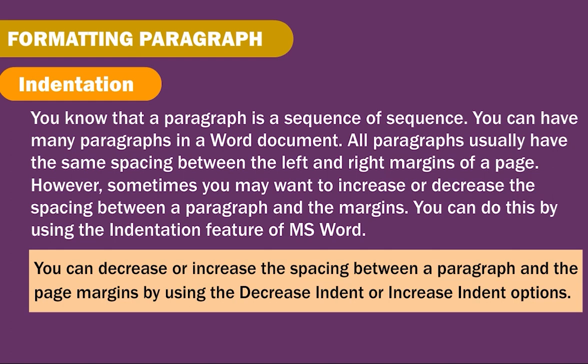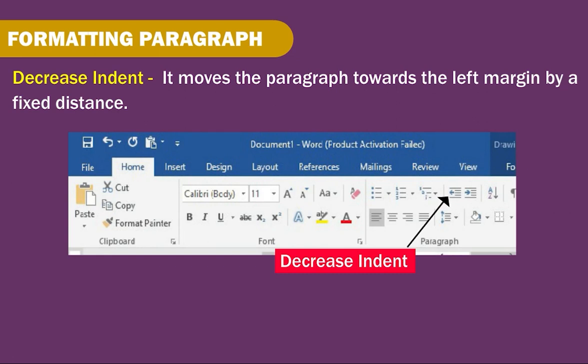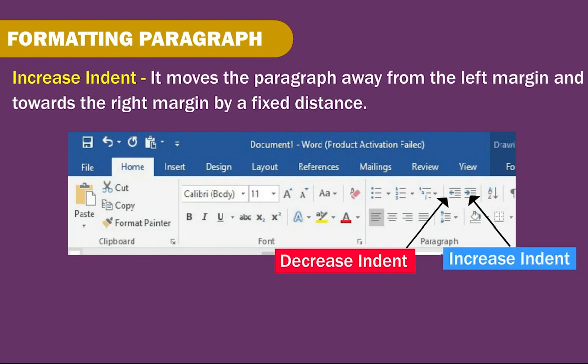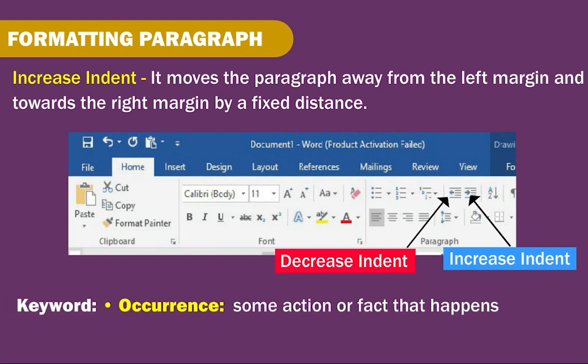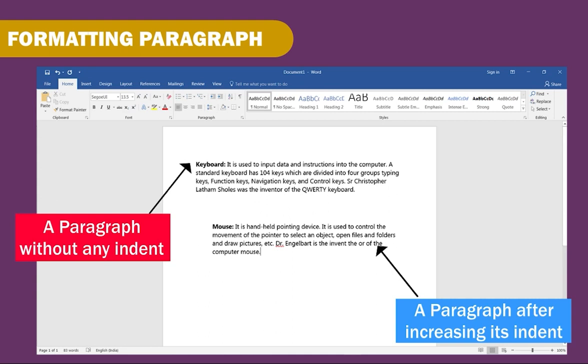You can decrease or increase the spacing between a paragraph and the page margins by using the Decrease Indent or Increase Indent options. Decrease Indent moves the paragraph towards the left margin by a fixed distance. Increase Indent moves the paragraph away from the left margin and towards the right margin by a fixed distance. Decrease indent. Increase indent. A paragraph without any indent. A paragraph after increasing its indent.